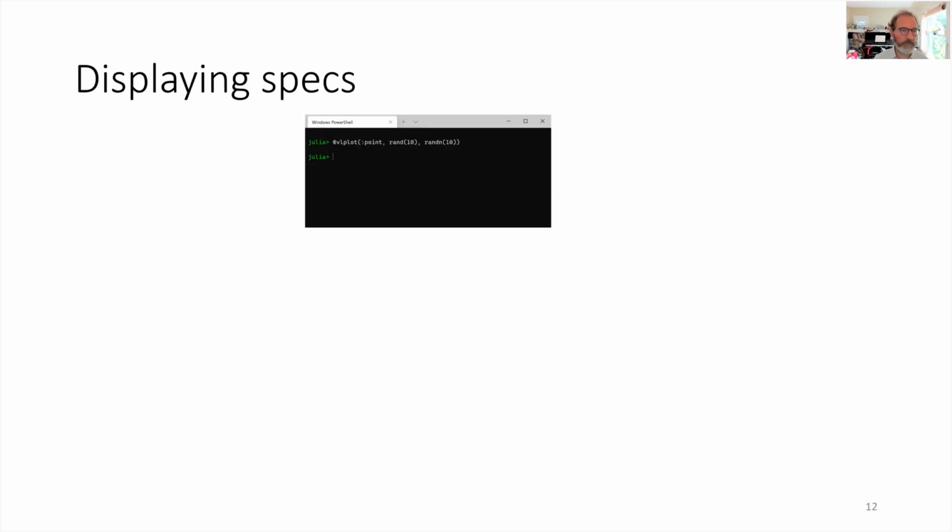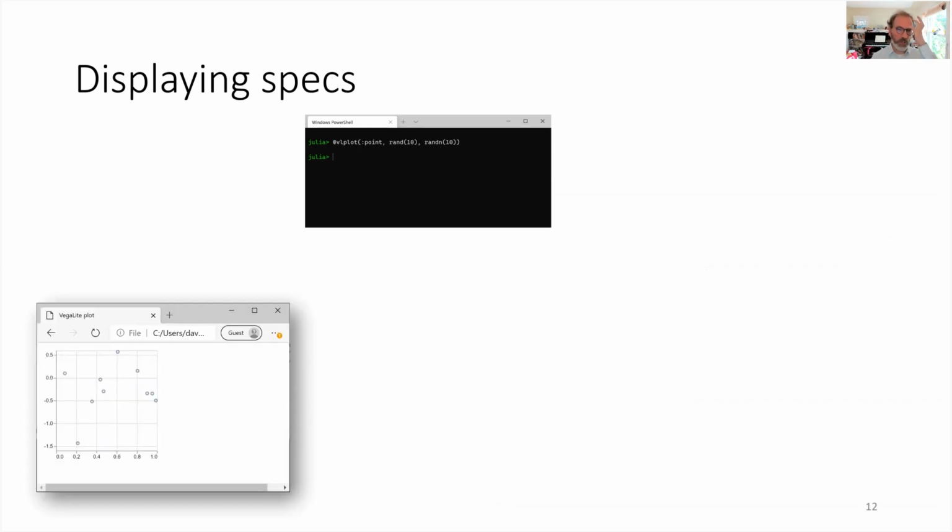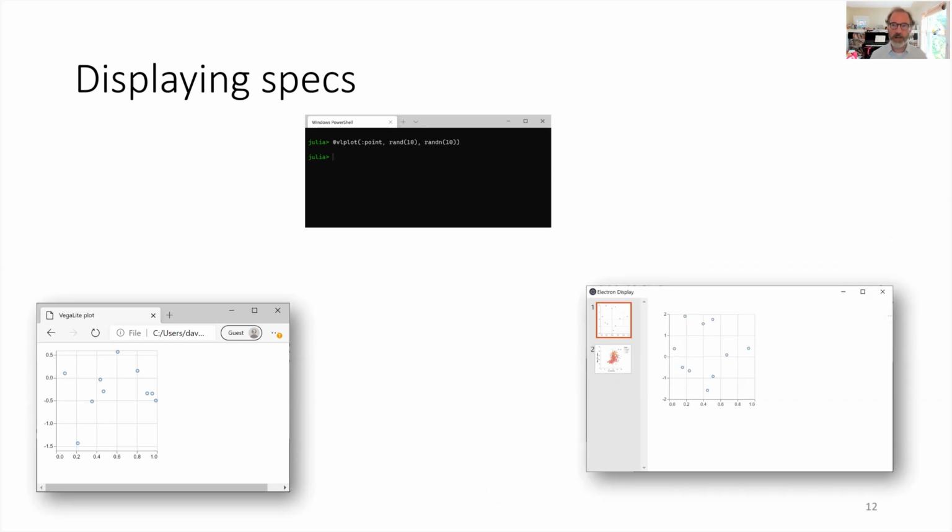How can you display specs? Well, the vanilla experience is that it shows specs in a browser, but you can also install and load the package Electron Display. And in that case, you get a much richer experience for displaying plots with a thumbnail view and so on.